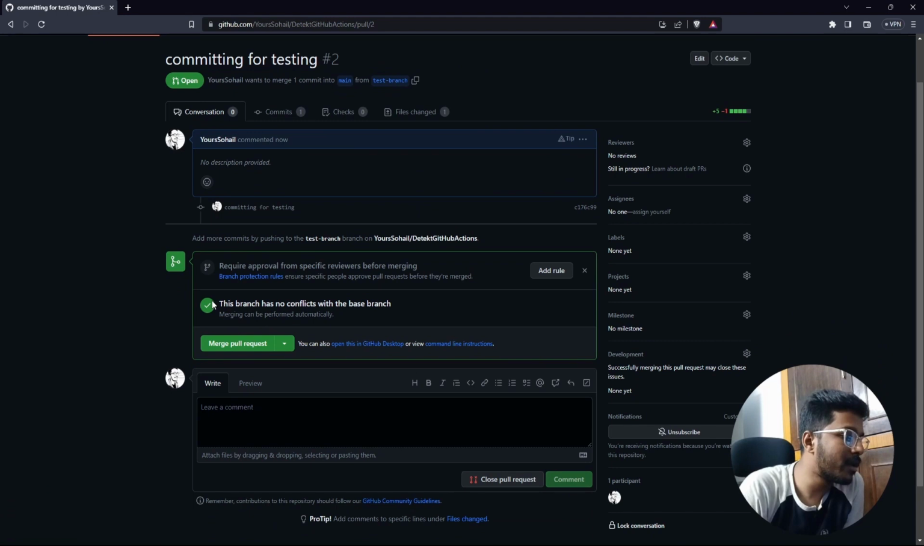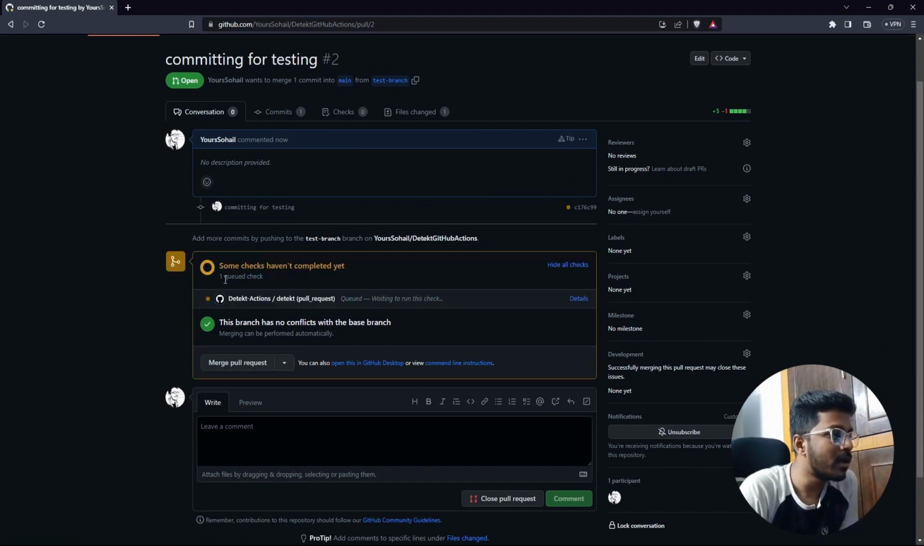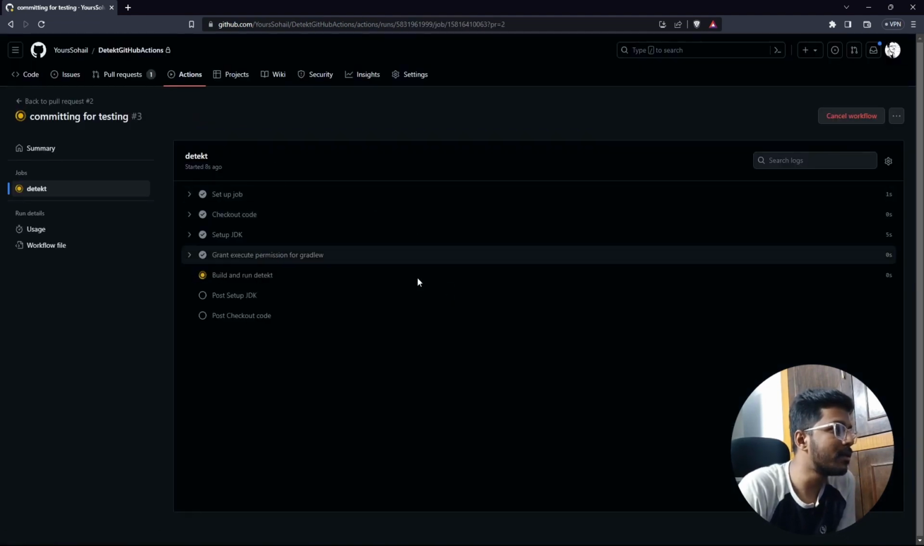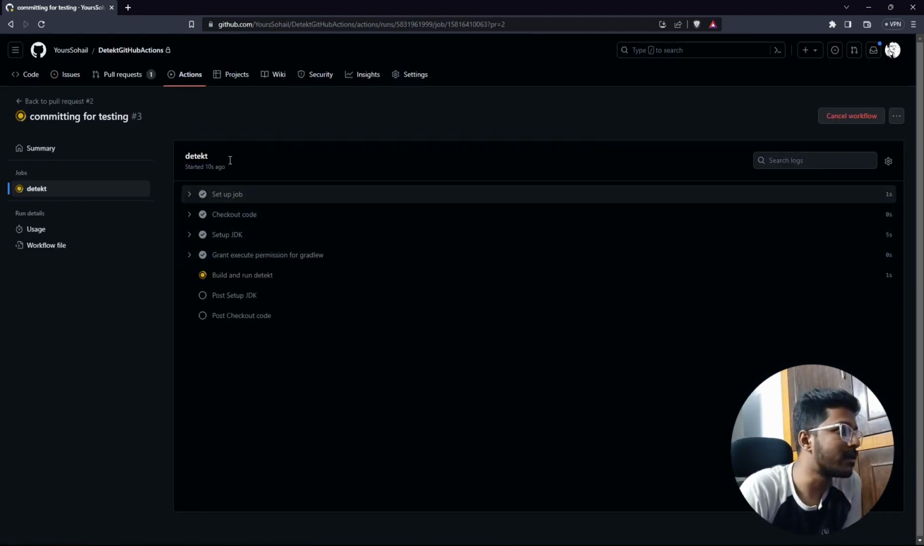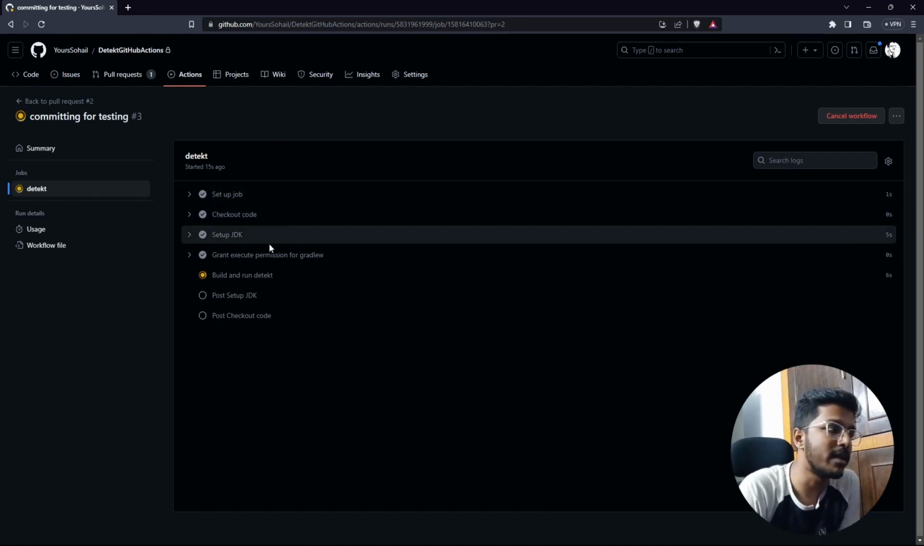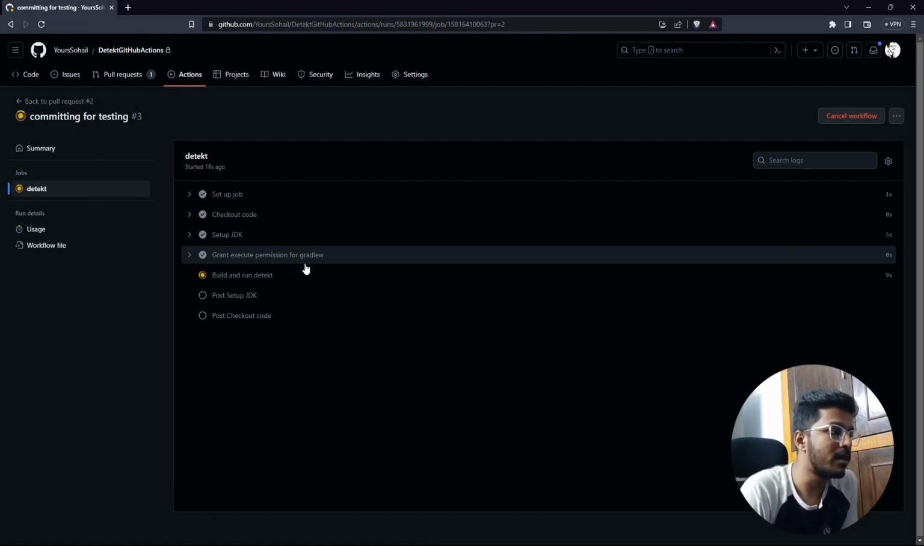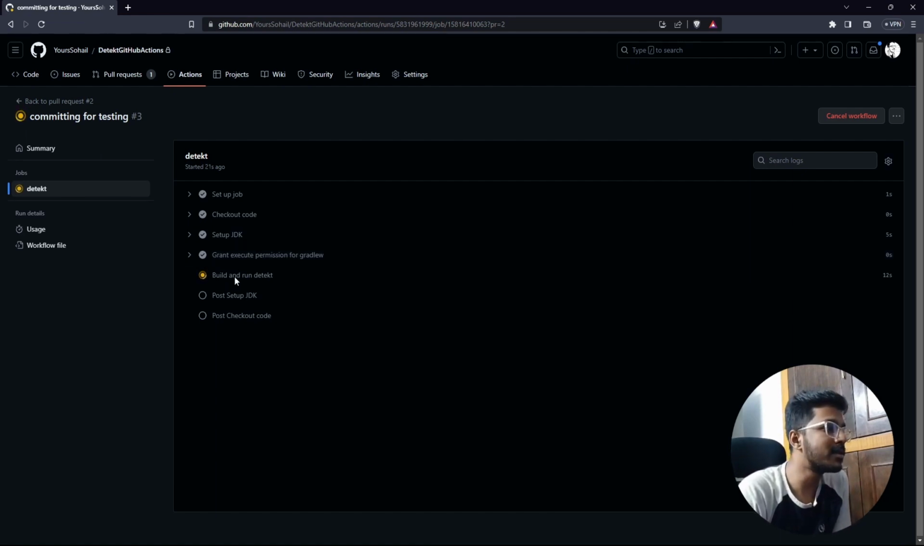So now what should happen here is, within a few seconds, there should be this particular information that some checks haven't completed yet, and this is the name that we provided for our GitHub workflow. If you remember, Detekt Actions, and if you click on details, it should open up the different jobs that are running inside this workflow. So the setup job is completed, checkout code is completed, setup JDK is completed, and the permission for gradlew is also completed. Now the main step, that is actually running the detekt command, is in progress.